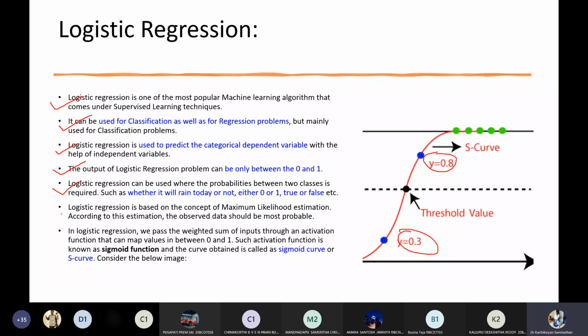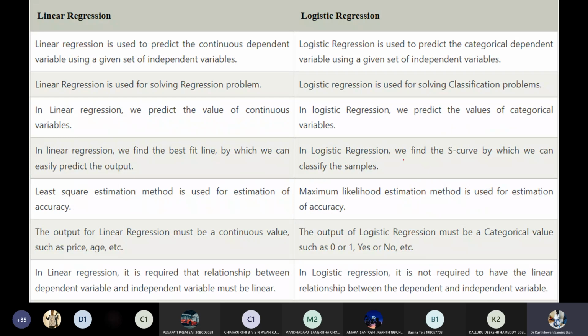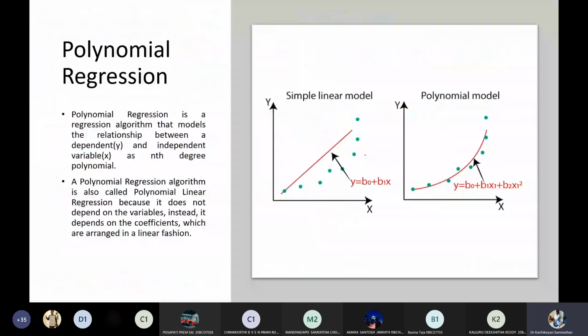The logistic evaluation is based on the concept of maximum likelihood estimation. That is one of the evaluation parameters. The activation function is known as the sigmoid curve, sometimes called the S curve. So this is what the pattern is all about. This is 0.3, this is 0.8. The values are between 0 and 1 on the curve. This is the same difference which I explained in module 1, so you can read it later.